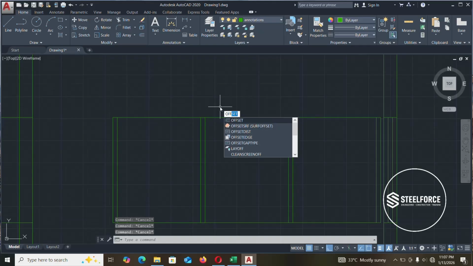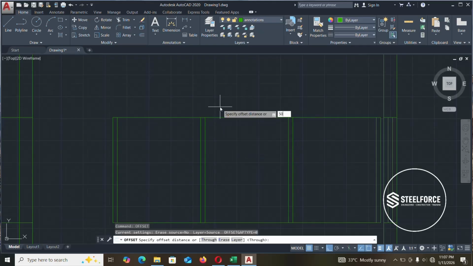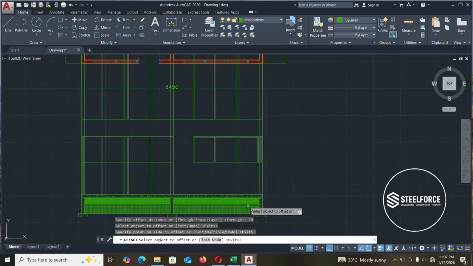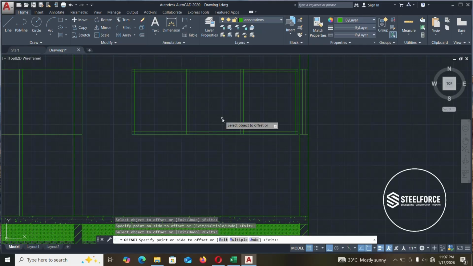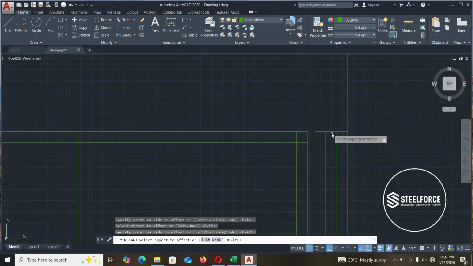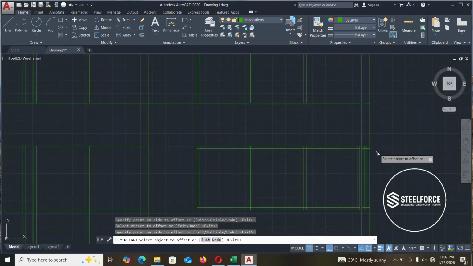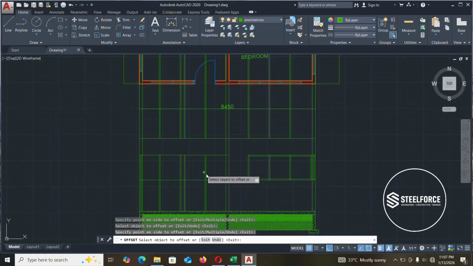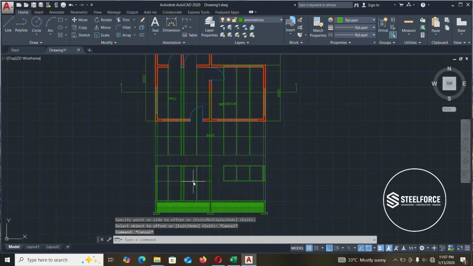So now we are going to offset this by 50 to get the top and down frames. Yeah, and here. For this, we only need the top frame because these are doors and not windows. So we can get rid of this. And these are our two doors.